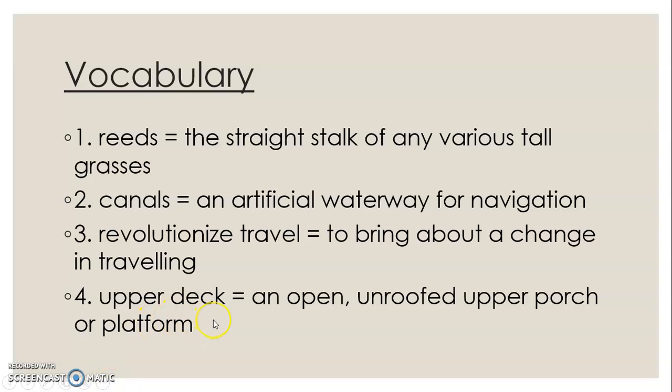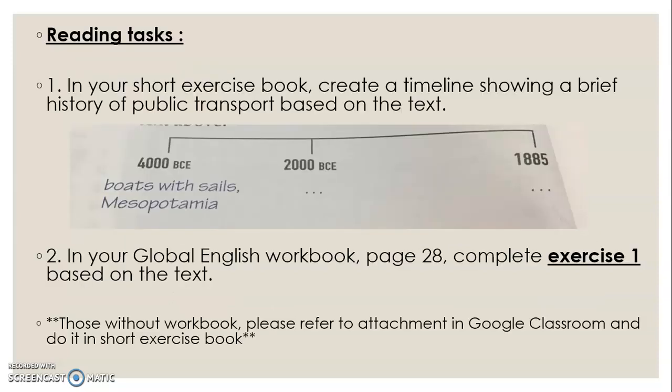An upper deck. As we saw in the picture just now, it is an open, unroofed, without a roof, upper porch or platform. You can see this in the omnibus. Alright, so now you can pause the video and please read your text.